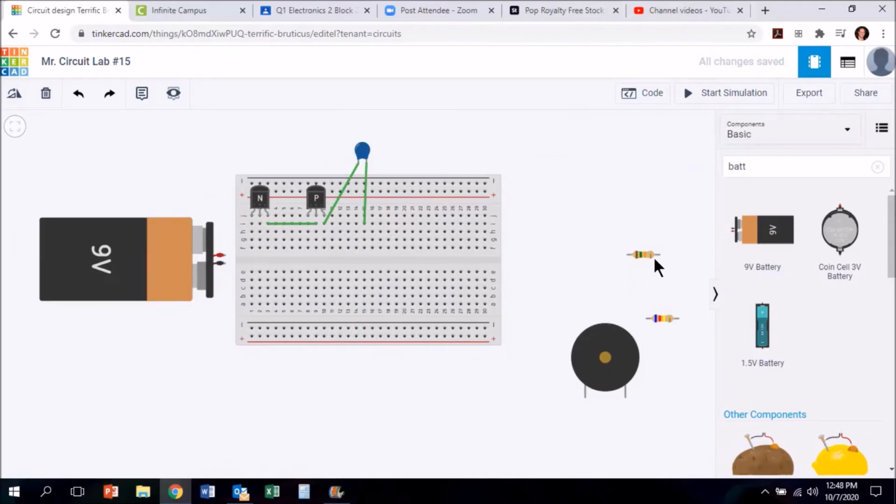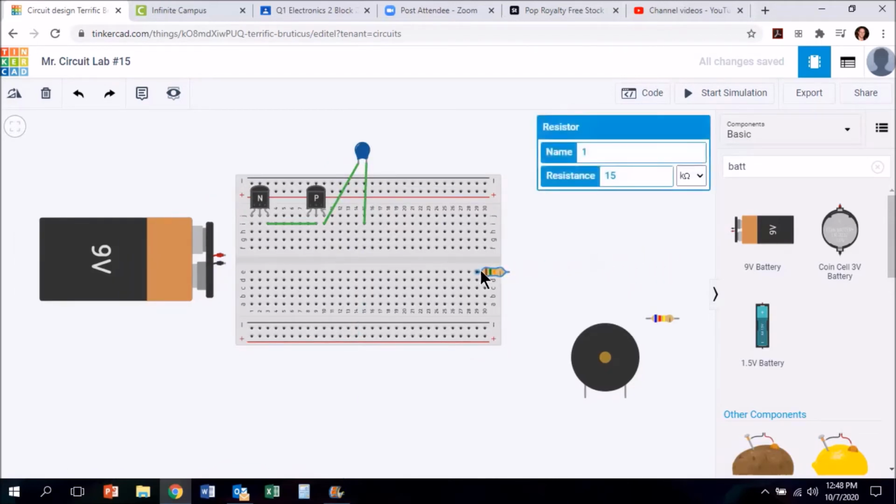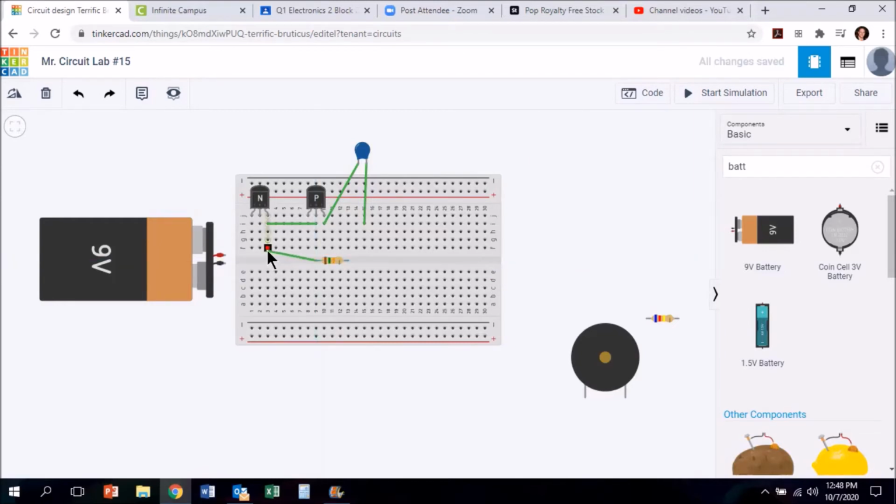Next we can bring in our 15,000 ohm resistor, our R1. The first side of this is going to go in line with the middle or the base lead of Q1, and this is going to go in row G, and the second end of this is going to go in row H in line with the right side of our capacitor here.